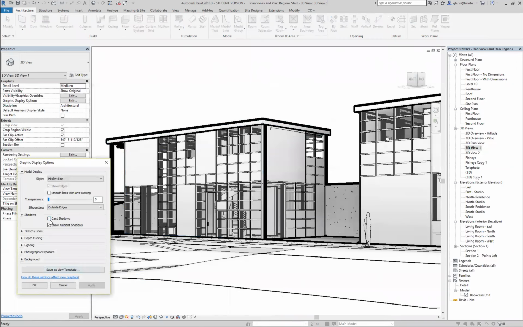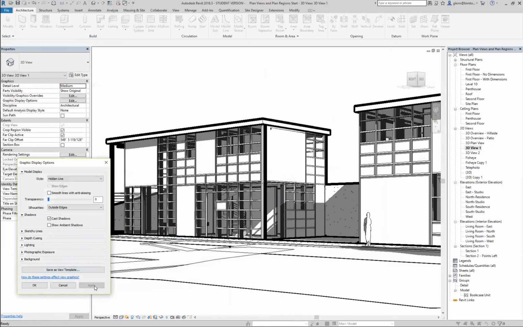And there's just only ambient shadows. Here is only the harsh shadows. So put them in a combination if you like.